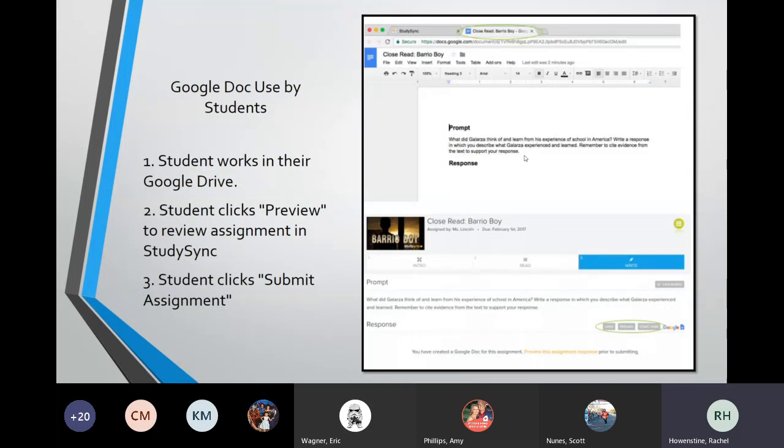Okay. So those are the steps for the teacher and student to integrate Google Docs with StudySync. Are there any questions?